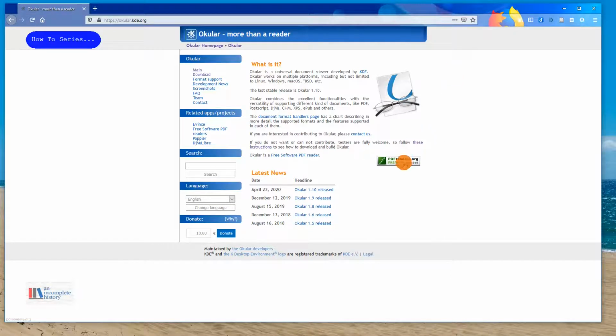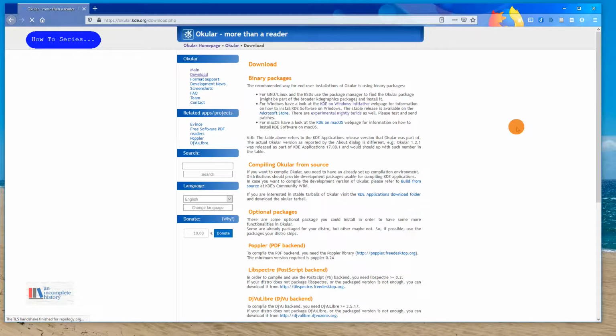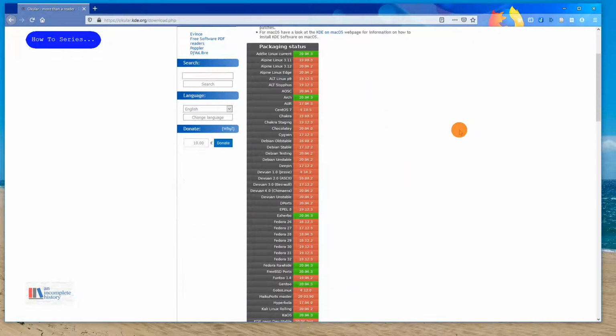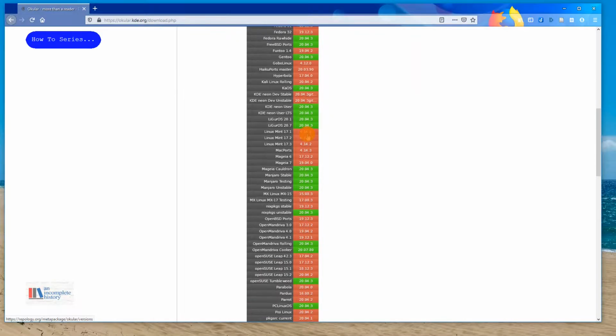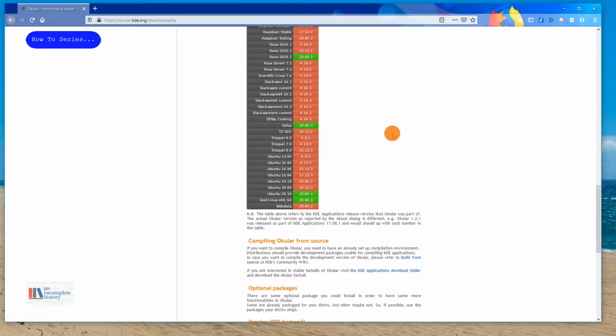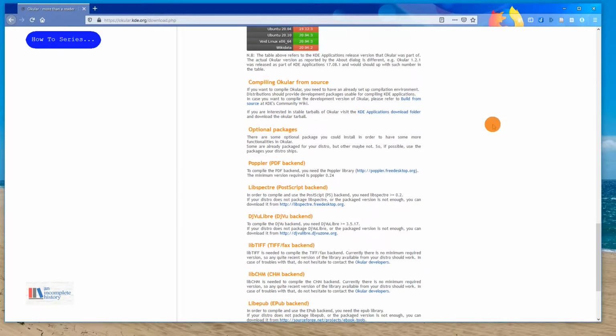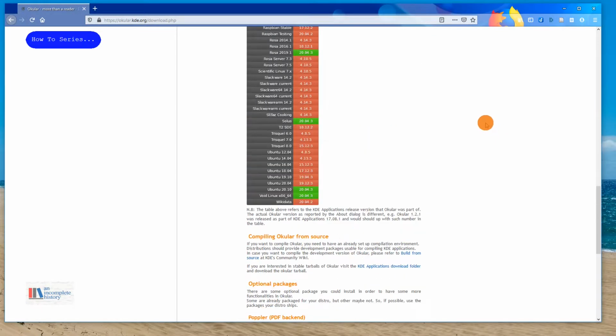And you can actually go to pdfreaders.org and find other open source PDF readers. But what I like about it is Okular is cross-platform. So I can get it for the platform I need. It comes for a lot of different flavors of Linux, but it comes for Windows and Mac OS as well.